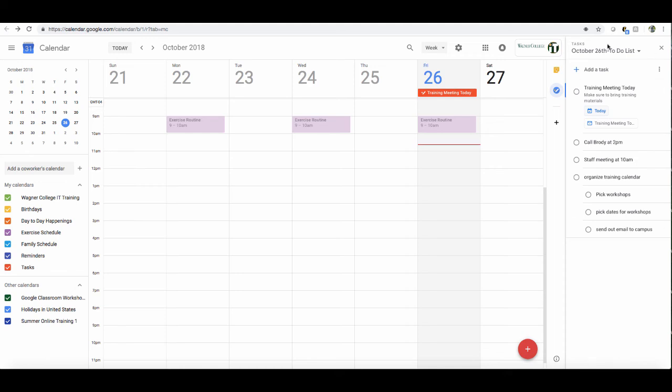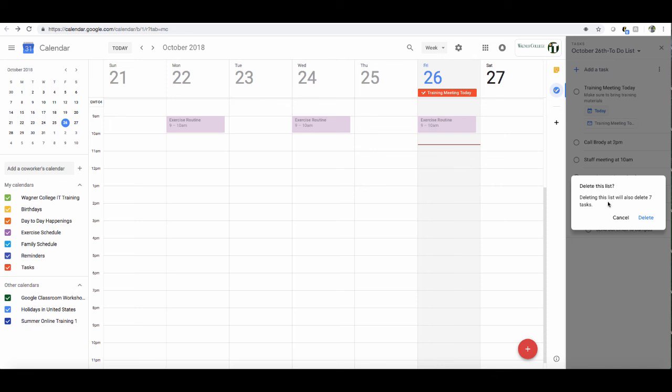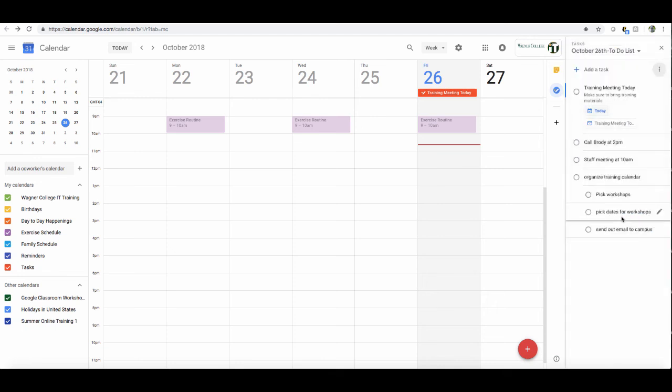And if I want to delete this entire list, all I have to do is click on the 3 dots here at the top, click Delete List, and what that's going to do is delete the entire list and all of the tasks that are associated with it. So I'm just going to press cancel because I don't want to delete my list right now, but you can see how that works.